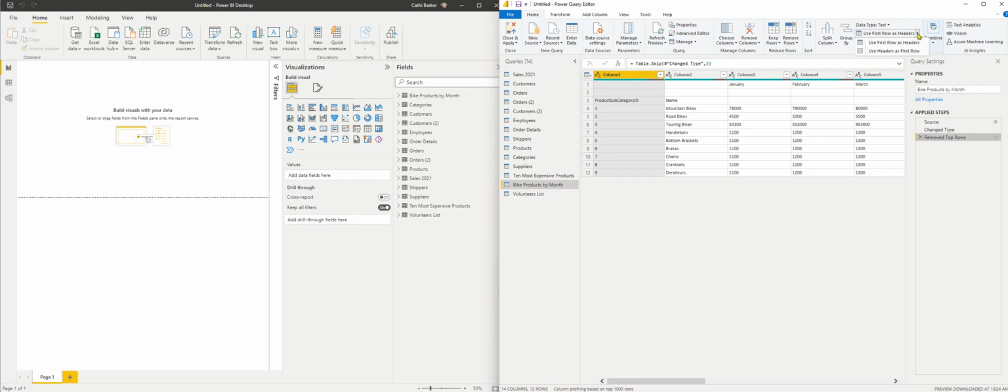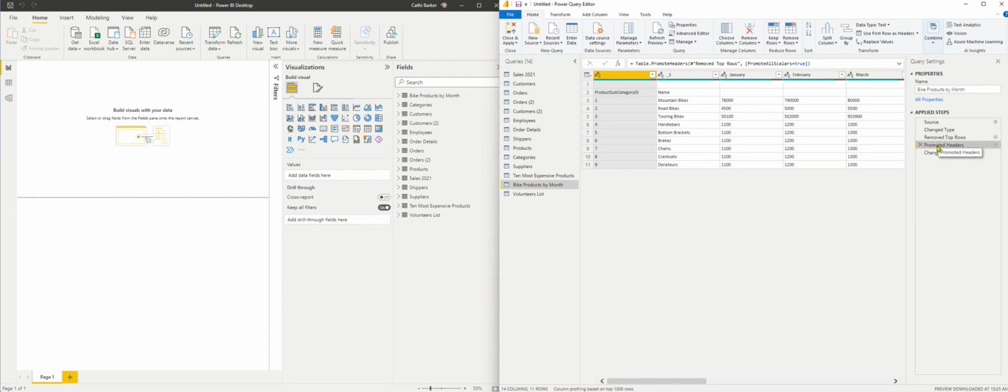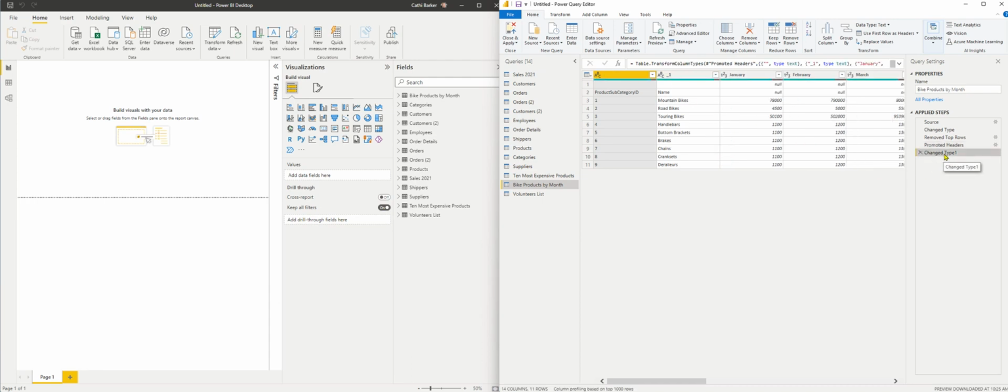So handy feature. So I'm going to use this button here, and there it has moved my first row up, and now they're column headings. And here it has promoted the headers, so that's it, under remove. But it also felt compelled, by promoting the headers, to create another step and reassess the data types of these columns. So that's what that's done.